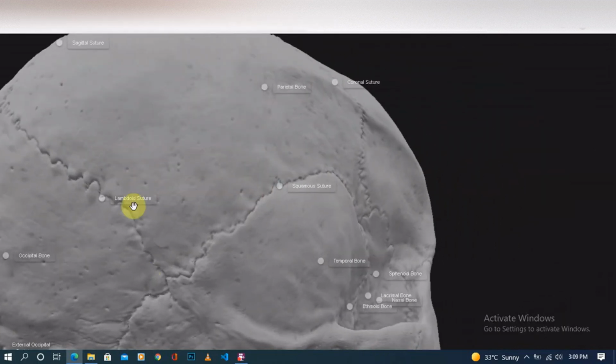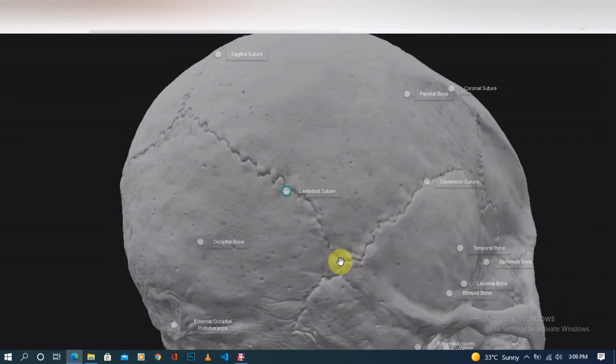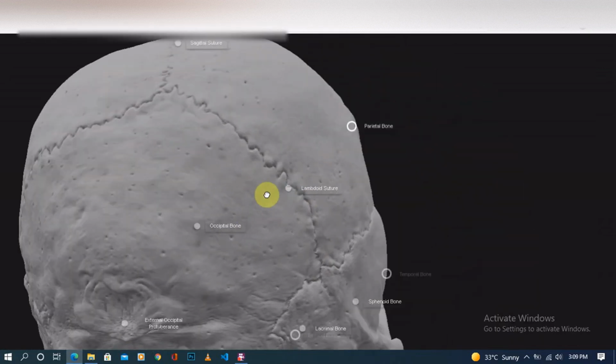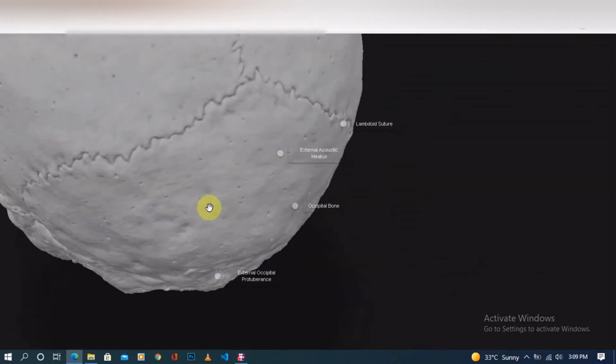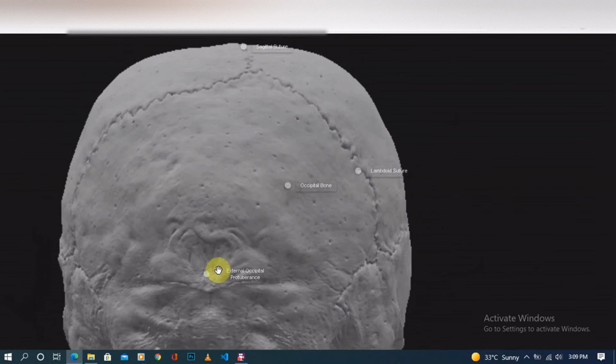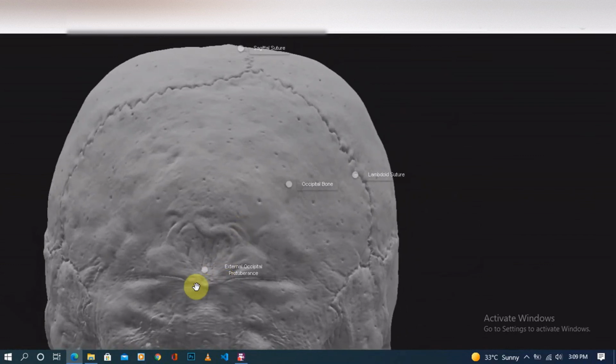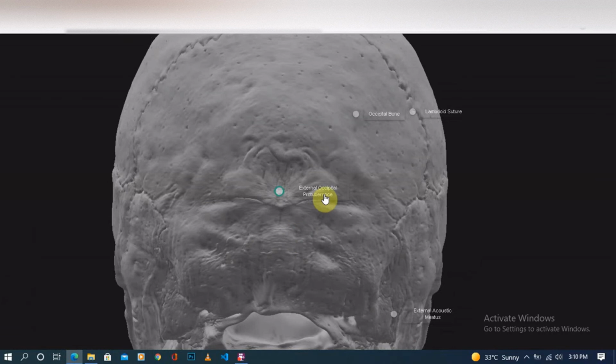If I move to the back, we have the lambdoid suture, as you see, connecting the parietal bone and the occipital bone. Speaking about the occipital bone, we have the back bone over here, which is the occipital bone, and then we have this protuberance. There will be muscles attaching over here. If you touch your head, you can kind of feel it, the external occipital protuberance that we have at the back.